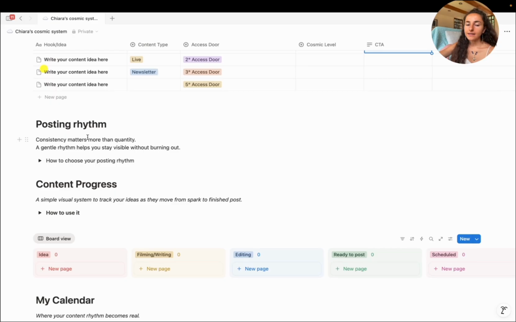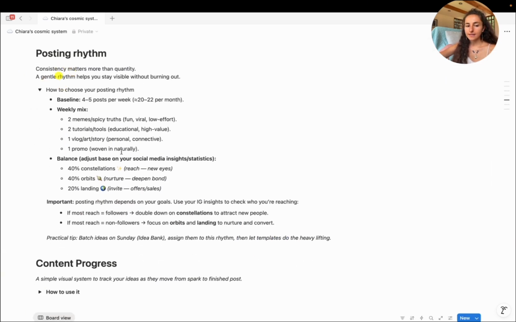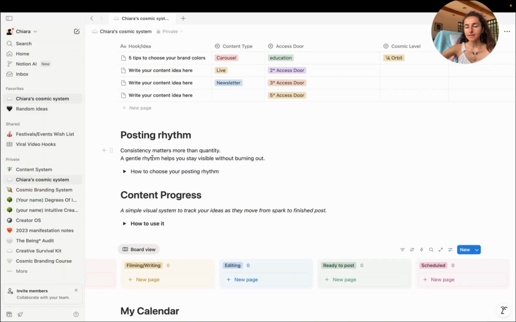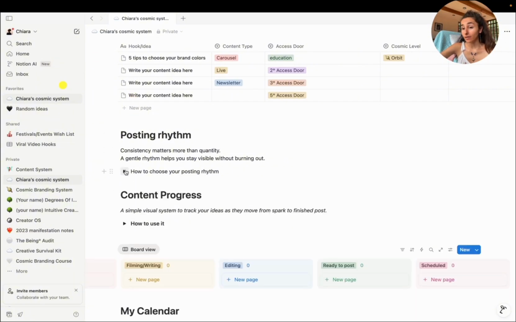Now, let's go to posting rhythm. The reason why I added this is because I think it's really important to decide how many times you're going to post per month or per week. So here I teach you how I do it, what the right balance is, and how you can also use your Instagram insights to understand what's best for you based on your specific case and your goals. Once I'm done with the posting rhythm and I've decided how many times I want to post, I suggest making this sustainable to your own rhythm, not going too much or too little. It's all based on your goals and insights.